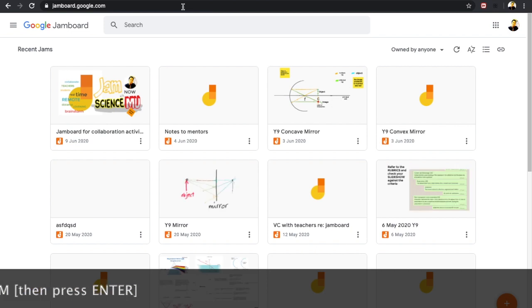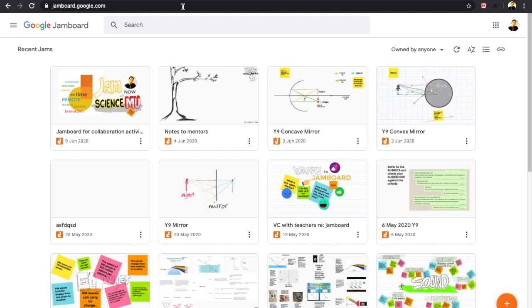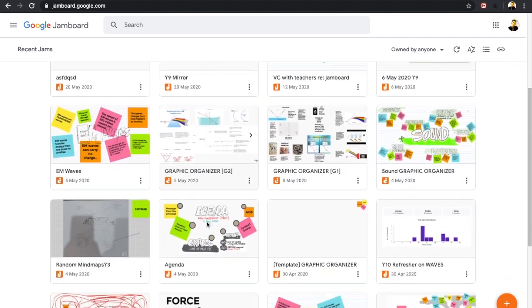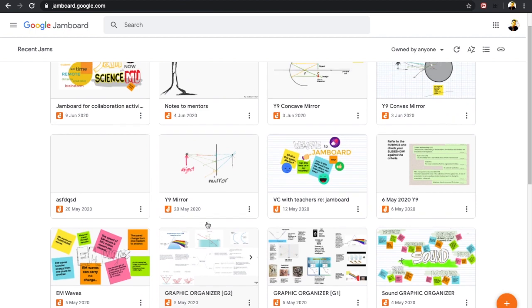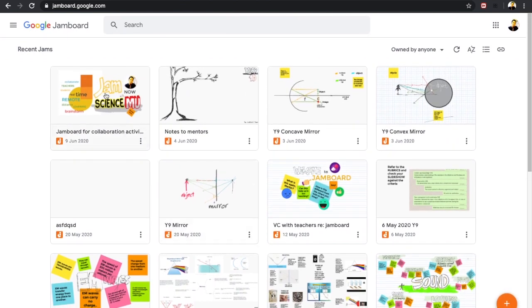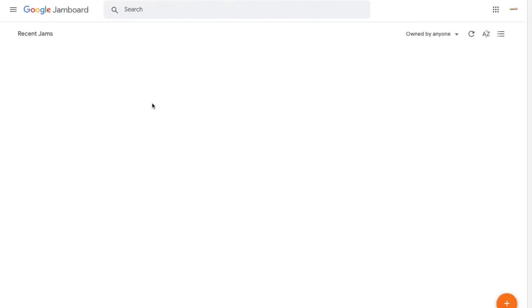Alright, what you're seeing on your screen now are the jams that I created and those that were shared with me by other teachers and students in my past lessons and collaboration with them. This familiar jam here is the one I used in the beginning of the video. If you haven't used Jamboard before, this window is going to be empty, like this one. From here, we can start creating our first jam in this account. Imagine that this is your screen at the start of your own exploration later.